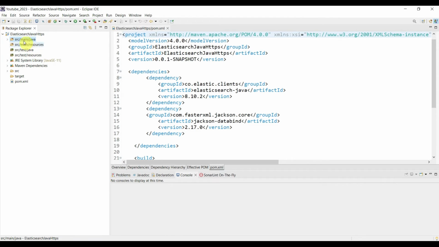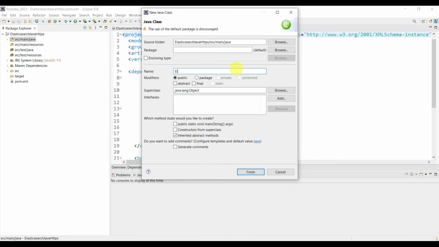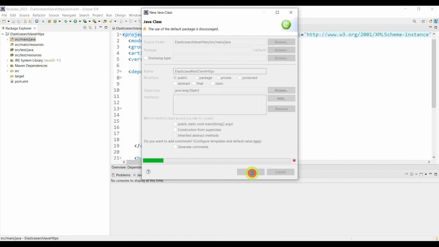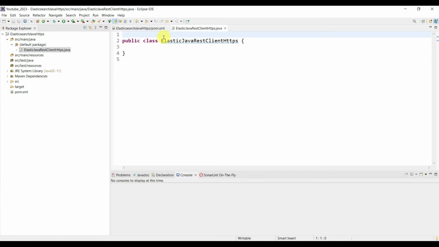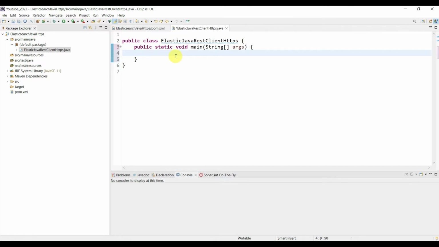Now go to Eclipse, and here let's create the class. Type the name Elastic Java REST client HTTPS. Okay, so we are not creating a package and all. We are just, for demo purposes, creating it here only. We need a main method also. So type main. So this is the main method, and paste our code here.